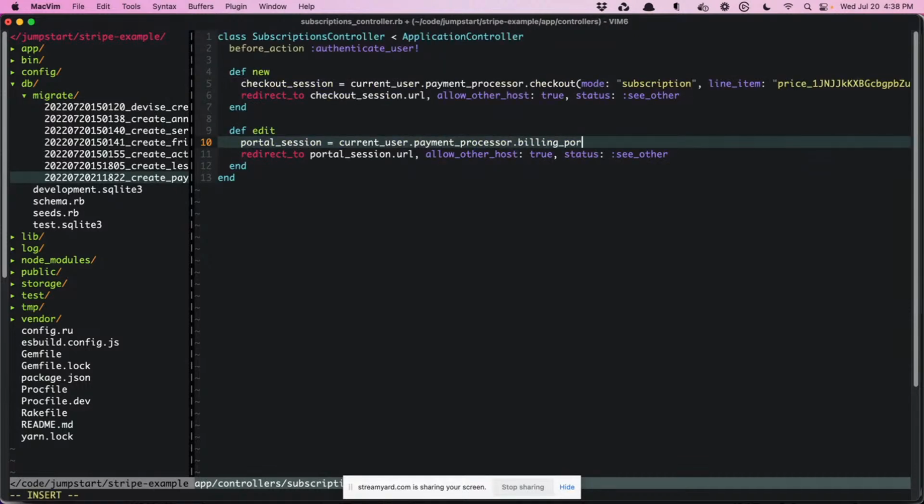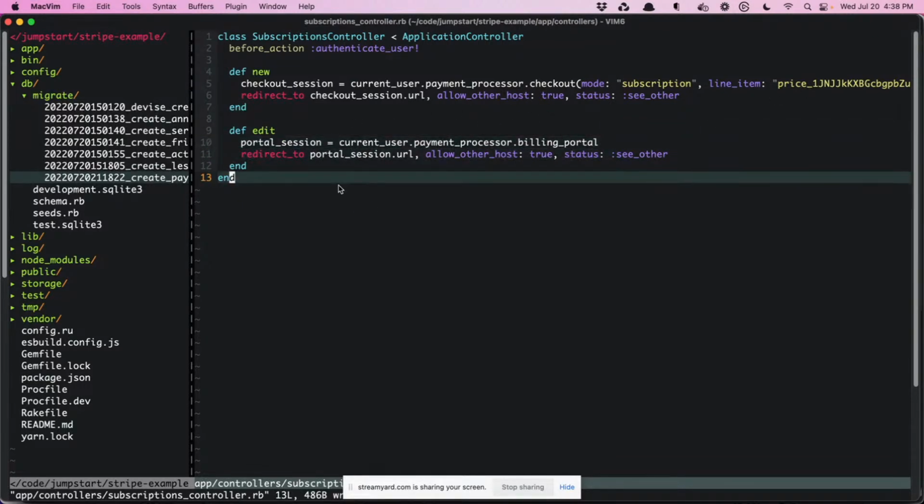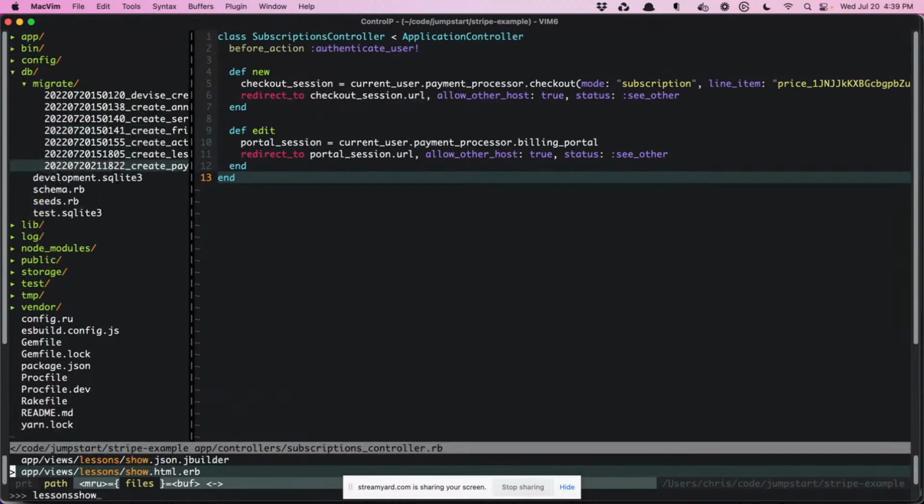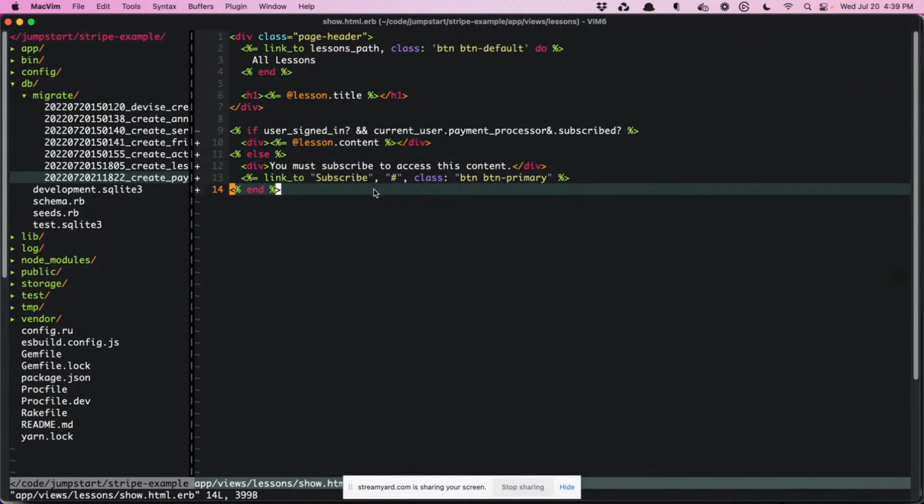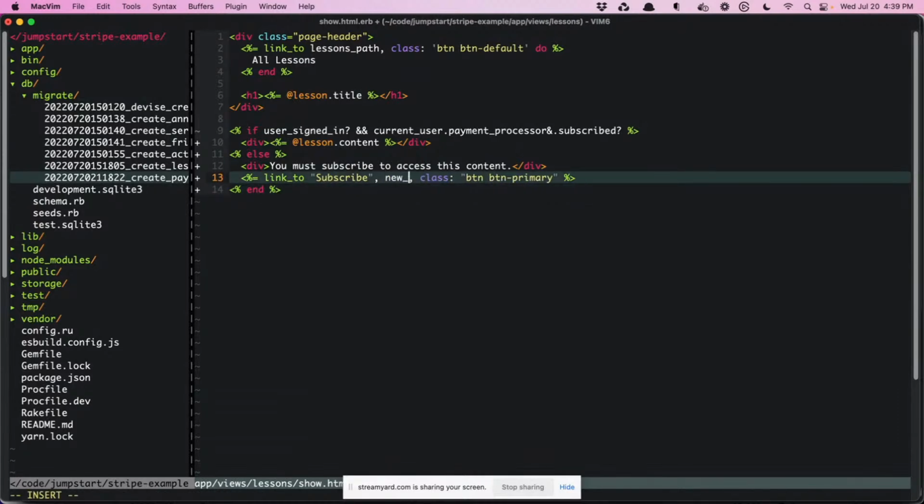And just billing portal is all you need to call. That will go and generate a billing portal session for you, give you the URL back, and you're good to go. So with these two controller actions set up, our lessons show HTML ERB can link to the new subscription path.